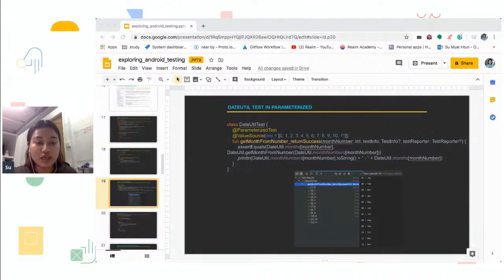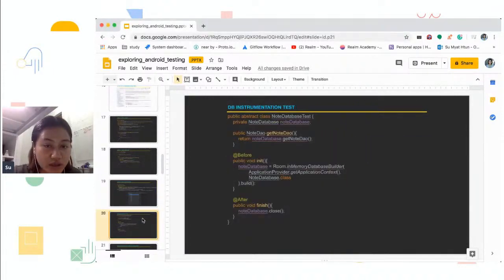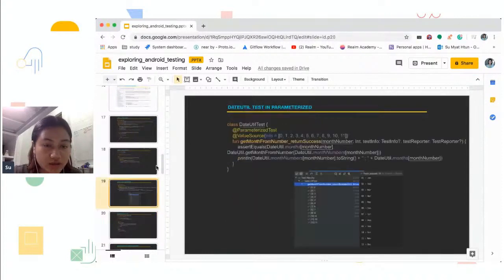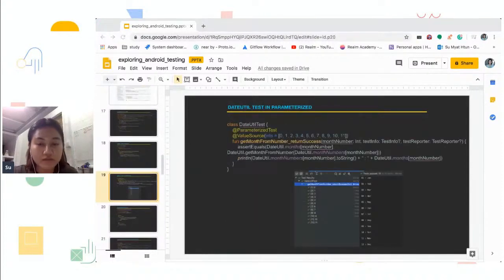So now let's see. It's a total of 12 because we want to test different months for the date. And make sure I'm not getting the correct output, and I want to get it to return. And then I use month number as an input integer, which is the value source that I specify.